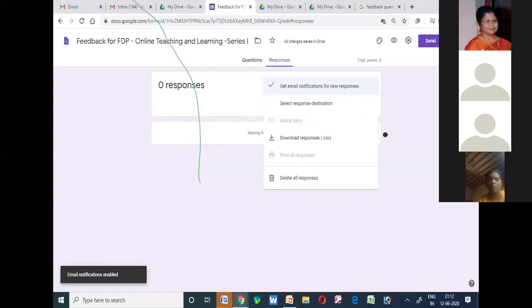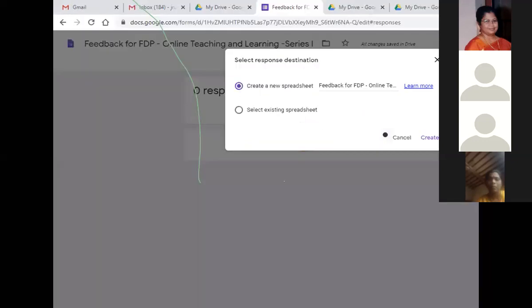Similarly, we can select response destination. Response destination prompts you with two things. One is create a new spreadsheet. Another one is select existing spreadsheet. This is where all the feedback responses would be recorded. You need not give any name for that. It is better to just keep the default name, because it is going to take the name from the title of your Google form. It is better to have the same name for your response destination, because if you give a different name, both would have conflicting names. You will not be able to understand and see the feedback people have given. So it is better to always have the same name.